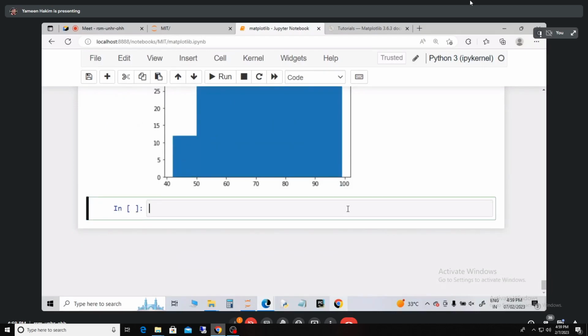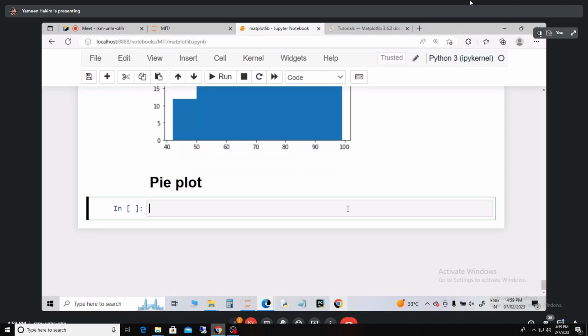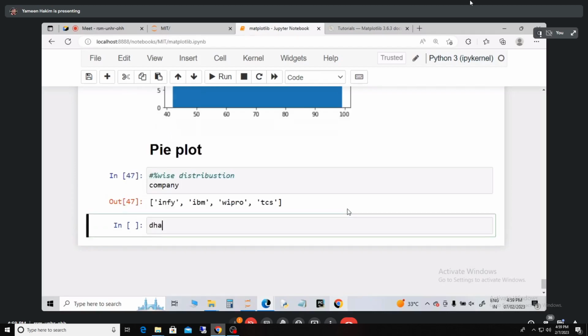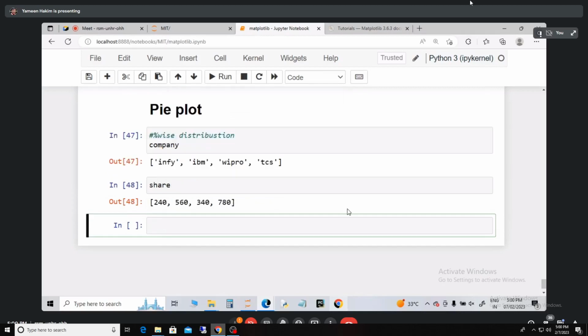After the hist plot, guys, we are going to talk about the pie plot. Pie plot is again a univariate plot, and pie plot is used to display the percentage-wise distribution. How? Let me show you. We have company and we have share. Company and share. Now we have concrete values.